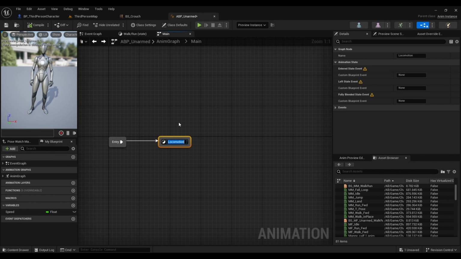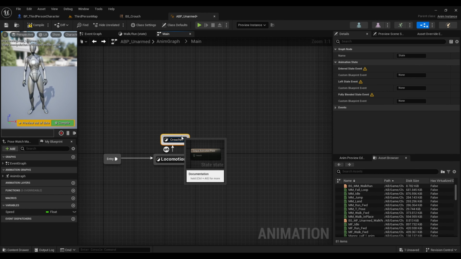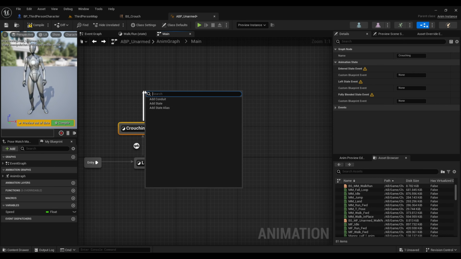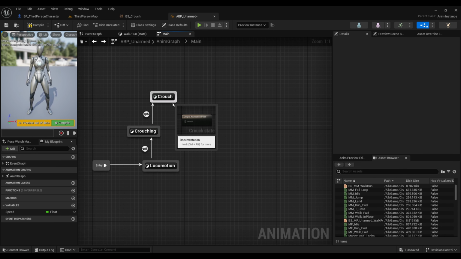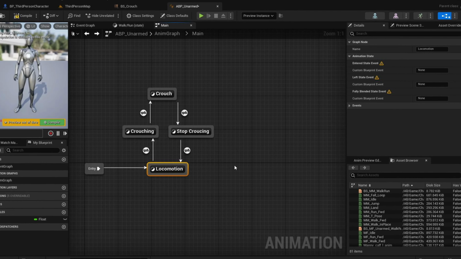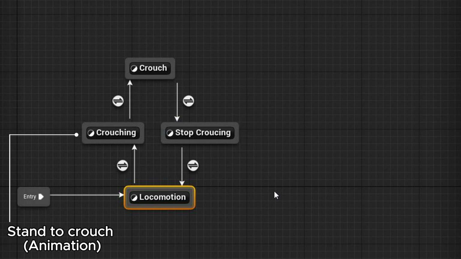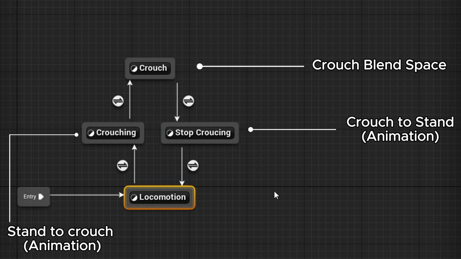Now from this locomotion add a new state for crouching, and from this make a new state crouch, and from this crouch again make a new state of stop crouching. Now let's take a deep look at them. This is going to hold our stand to crouch animation. The crouch will carry our blend space of crouching, and this stop crouching will play the crouch to stand animation.